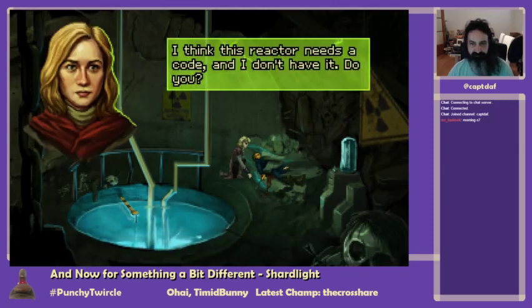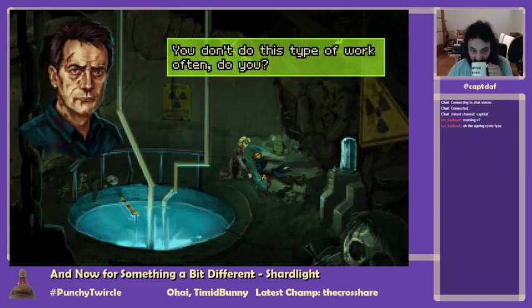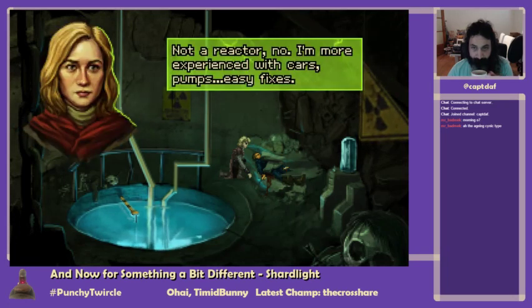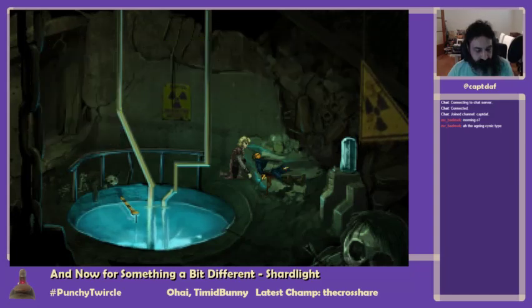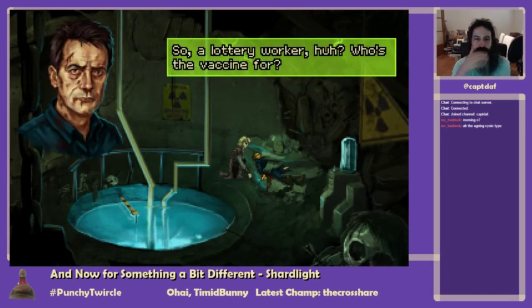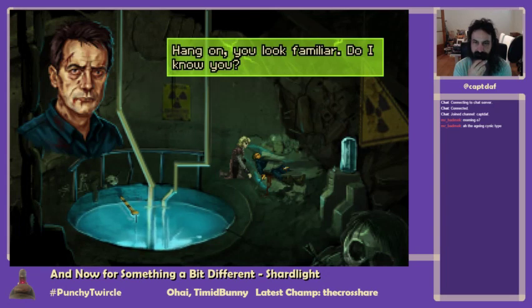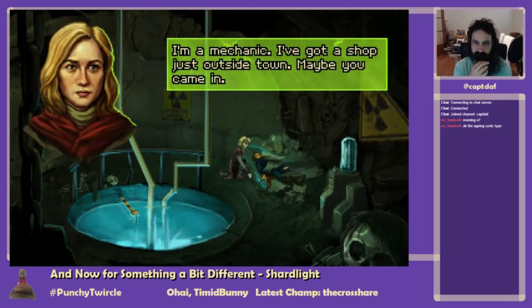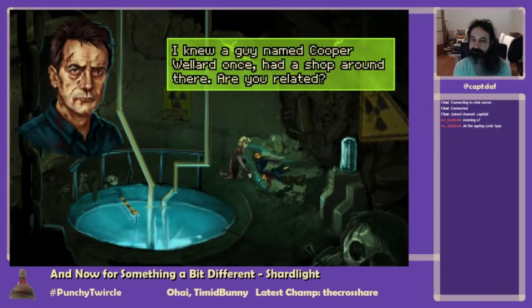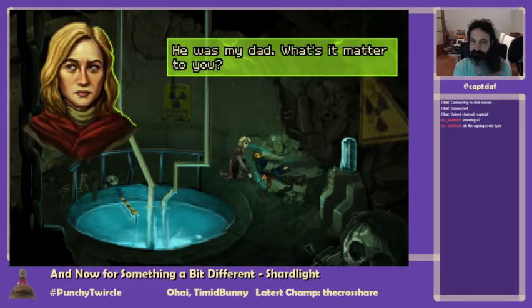I think this reactor needs a code, and I don't have it. Do you? You don't do this type of work often, do you? Not a reactor, no. I'm more experienced with cars, pumps, easy fixes. So a lottery worker, huh? Who's the vaccine for? Why do you care? Hang on. You look familiar. Do I know you? I'm a mechanic. I've got a shop just outside town. Maybe you came in. Knew a guy named Cooper Wellard once. Had a shop around there. Are you related? He was my dad. What's it matter to you?